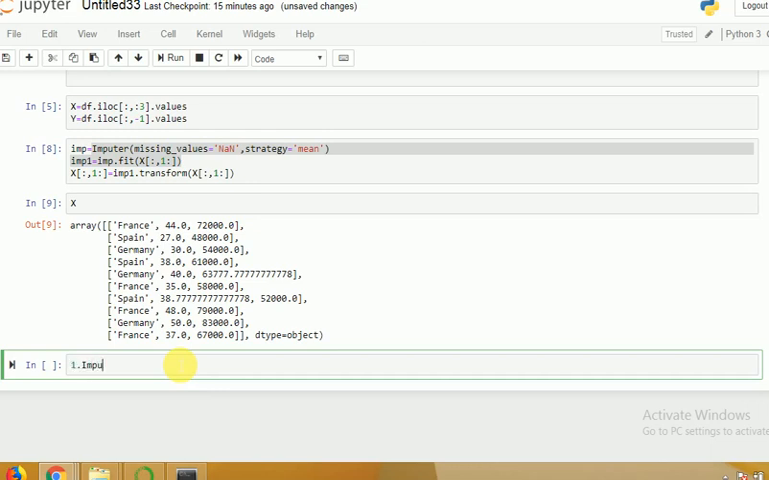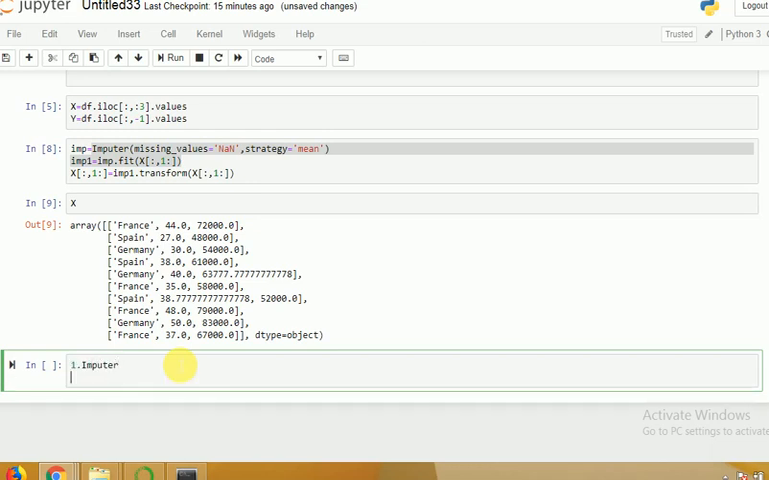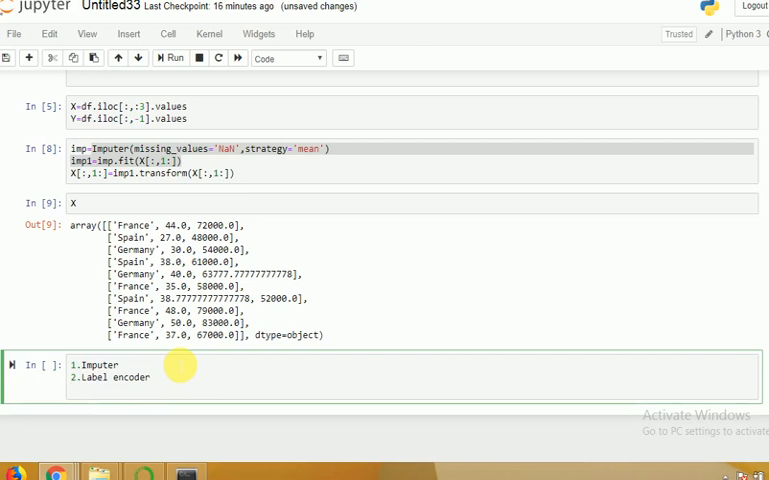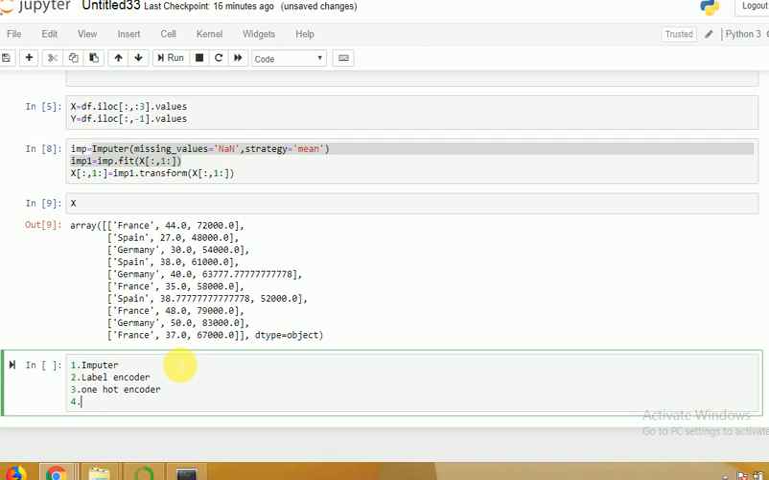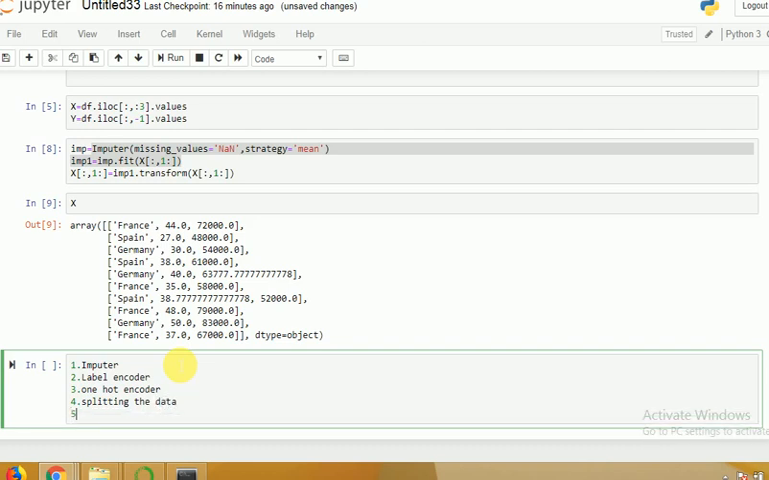The first part was imputer, second is label encoder. Okay, the third part is one hot encoder, which is nothing but the extended version of the label encoder. Okay, the fourth part is splitting the data, and the fifth part is feature scaling.